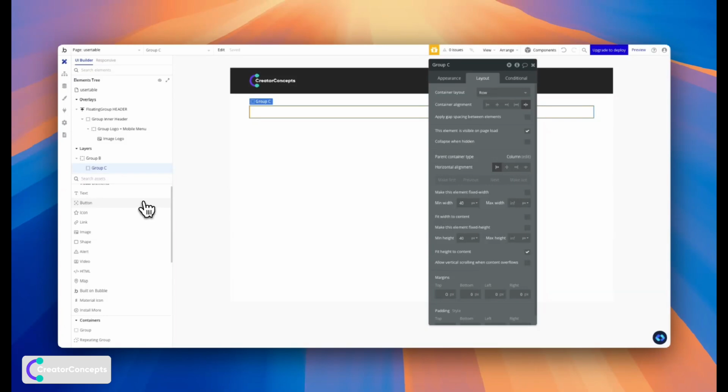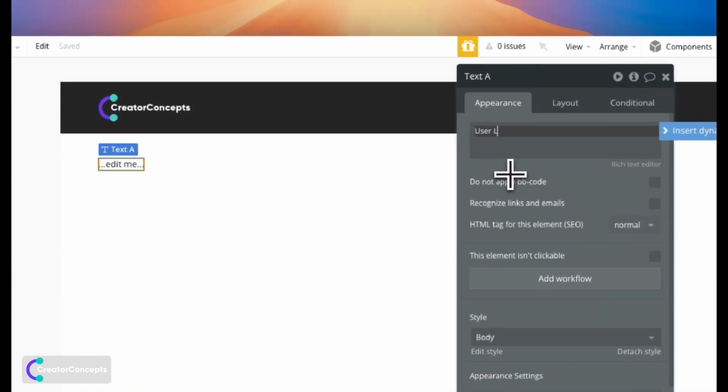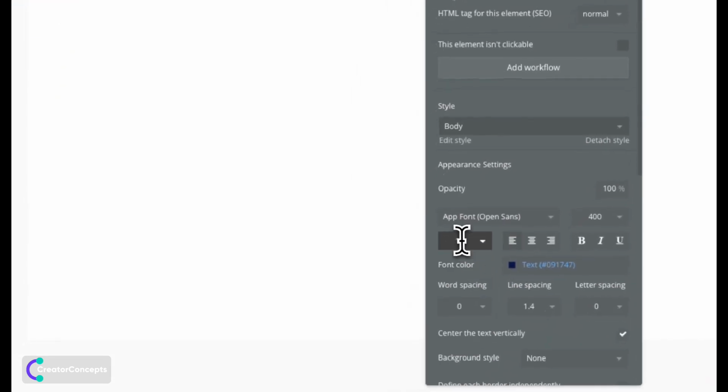In the row group, add a text element and change the text to user list. Change the styling to suit your brand's needs. Next to the title, add a button labelled Add User.